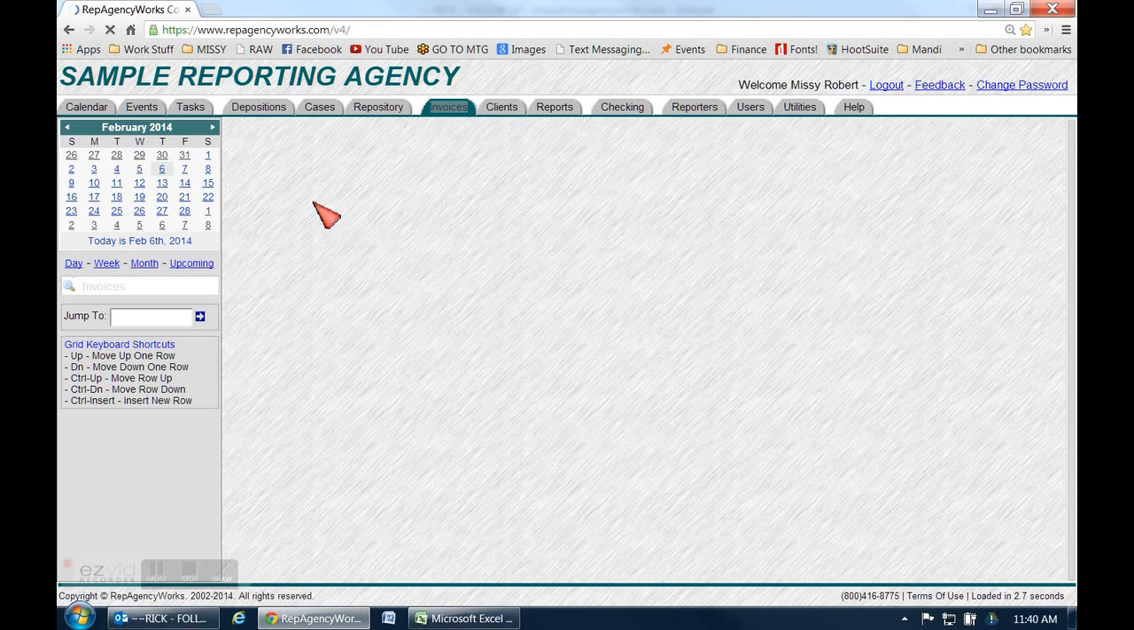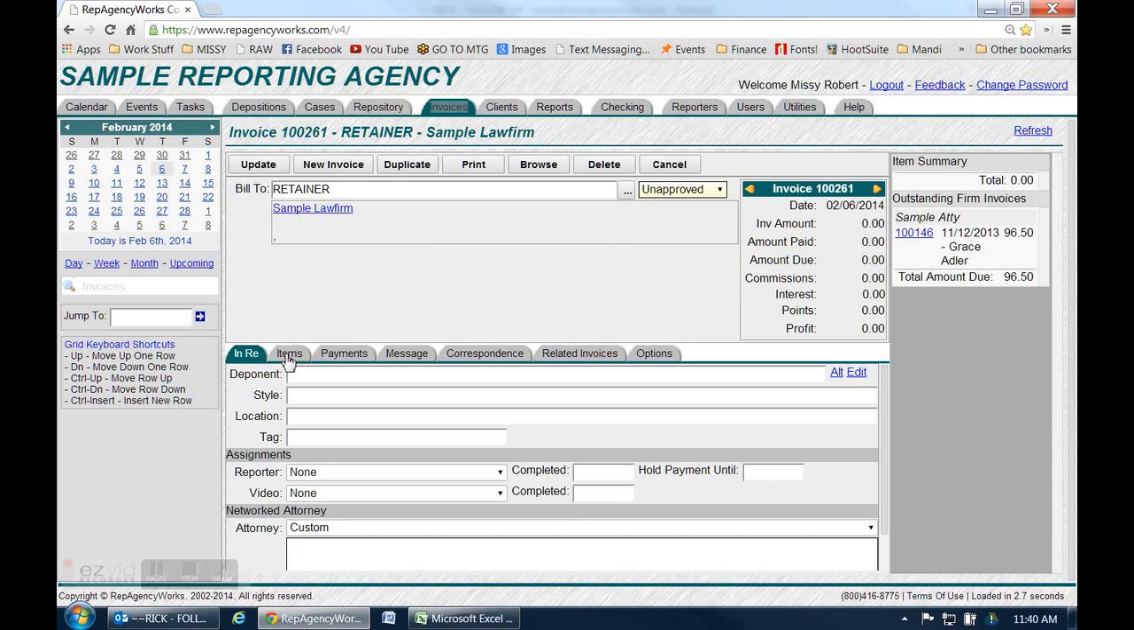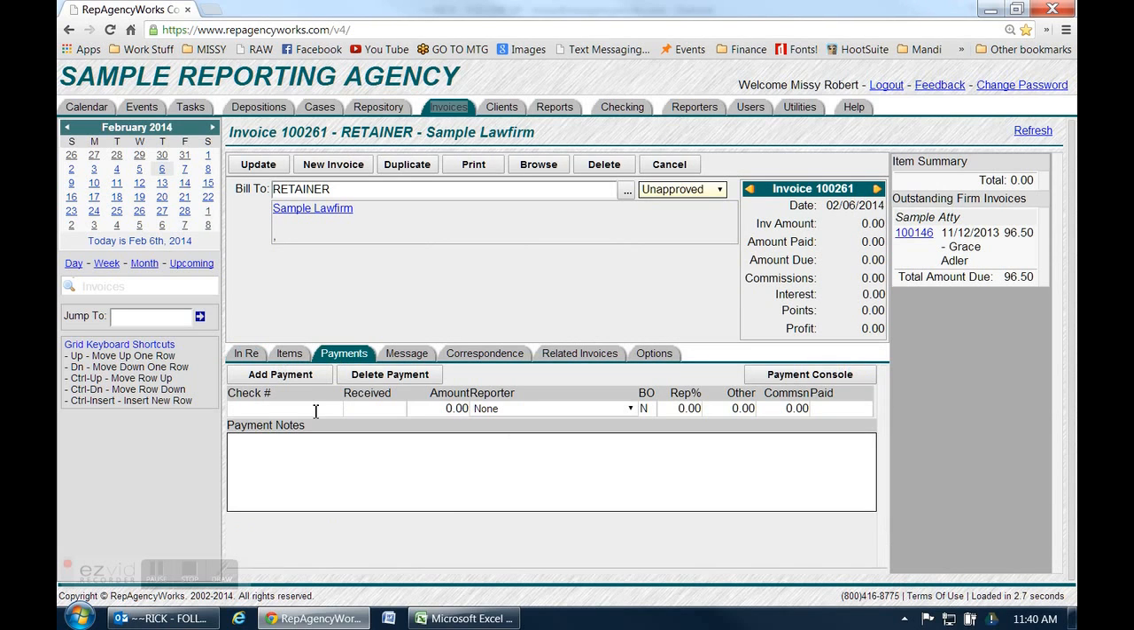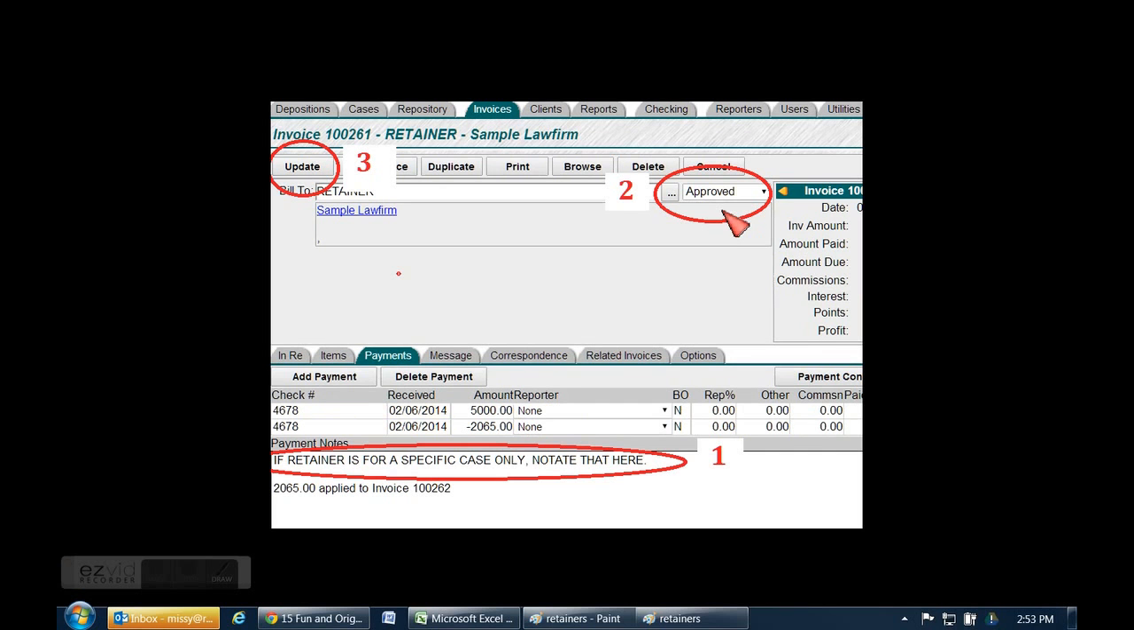There's not going to be any items. You're not billing here. You're just accepting a payment. And now post this $5,000 payment here with no court reporter, obviously. And this will give them the $5,000 credit for you to draw from for future bills. So make sure that your invoice is approved. If it's for a specific case, you can put it down here. Make sure it's approved and make sure you hit update. That'll show that they'll have their full retainer amount.